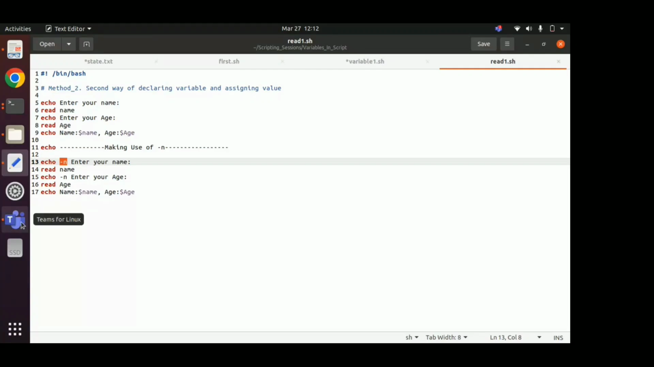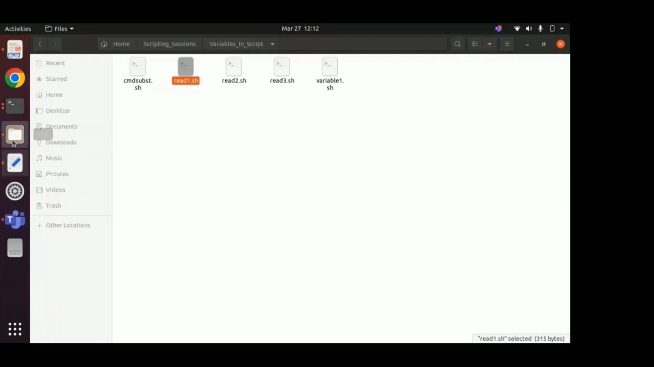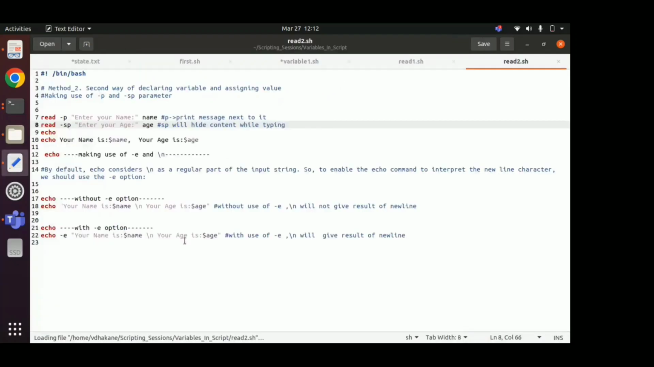Yes. Make use of -n. Okay, you'll try it out, then you'll get more clarity. So let's discuss some more things about the read command.